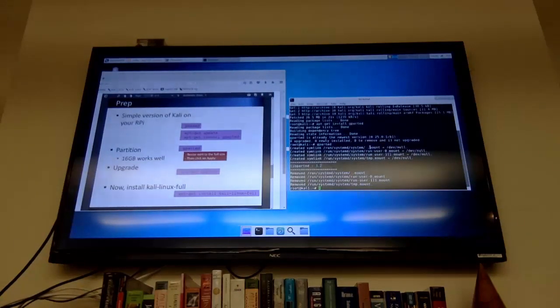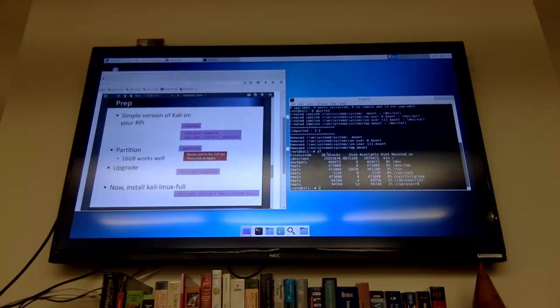All right. And then if you do df, then you can see the bigger size. Okay. After that, you need to do upgrade. apt-get upgrade. It doesn't take long, but a few minutes.